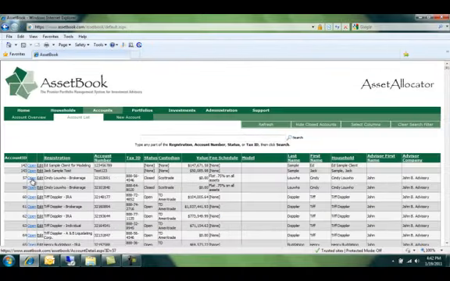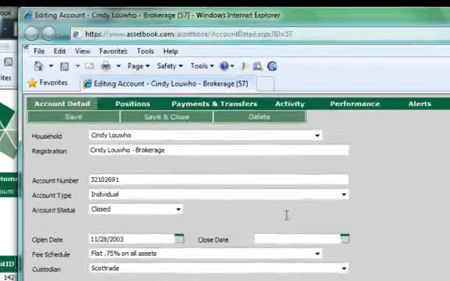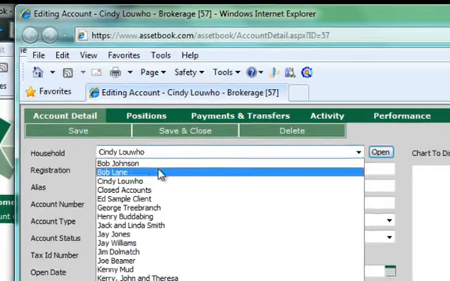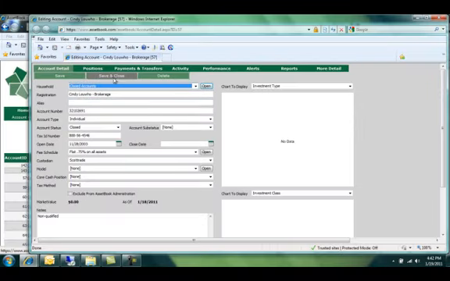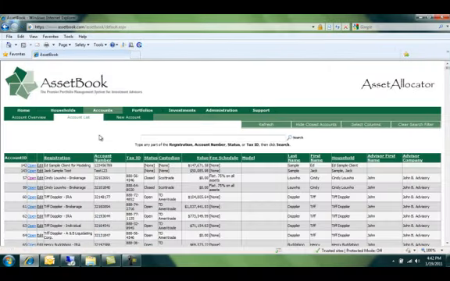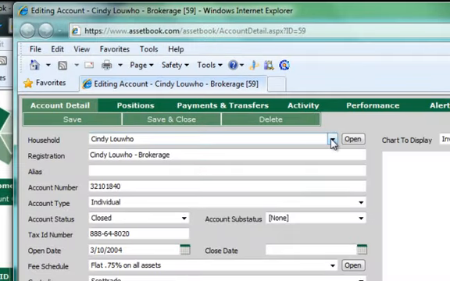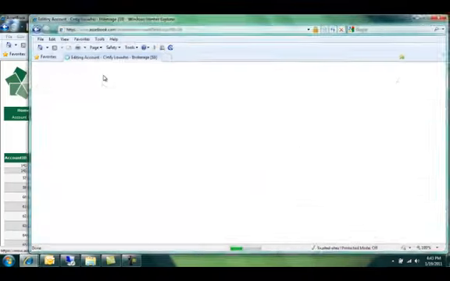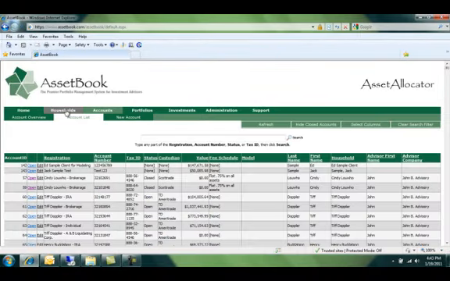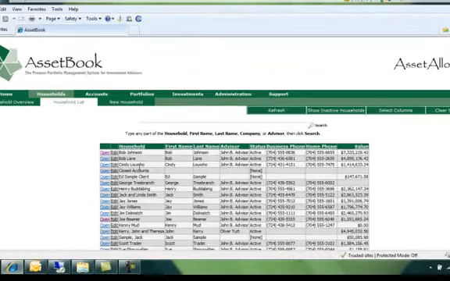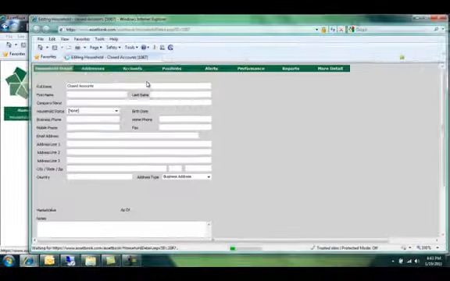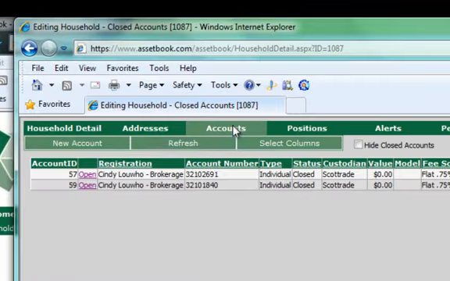So if I want to move these, I simply click on Open, and I can choose my closed account household. Let me go ahead and move this one as well. And if we go back to our household list and we click on Closed Accounts and we go to our Accounts tab, I can now see that these accounts have been moved into this household.